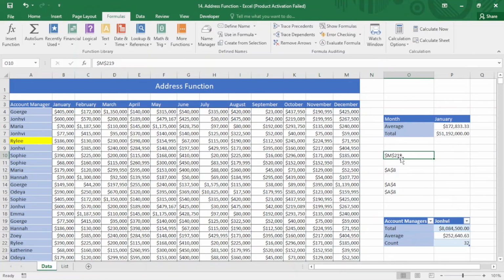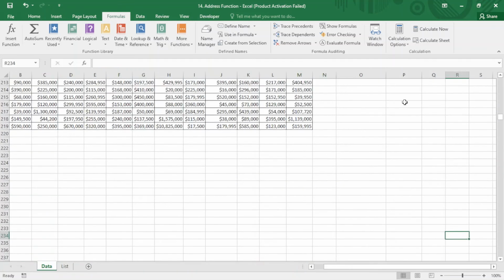So you can see I have found the last cell. It's M2019, and I come here and click on this. You can see M2019.